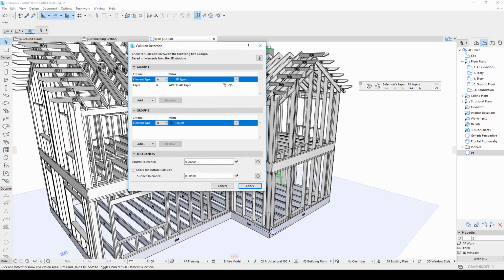In the window that opens up, the two groups refer to groups of objects that collide with each other. I want to check the collisions between all the 3D objects visible in my current view, so I'll set the collision criteria to 3D types for each group. Then I'll set the volume tolerance to 0.0001 cubic meters. This means that objects that intersect by at least 1 deciliter will be counted as colliding.